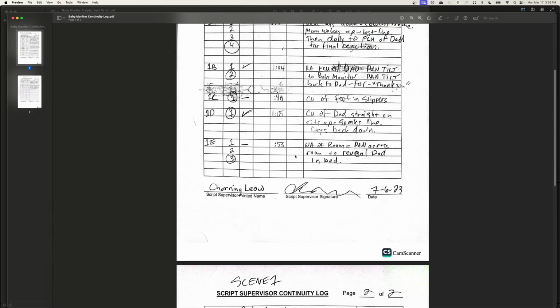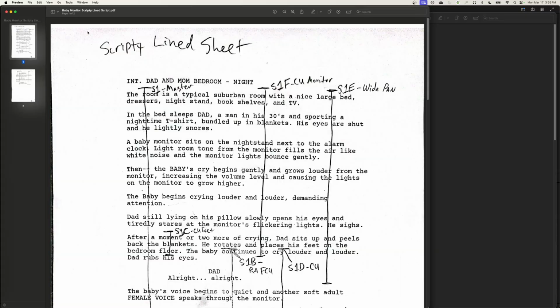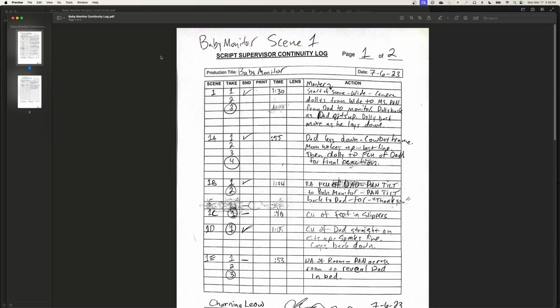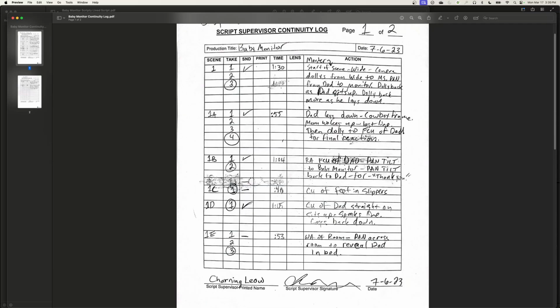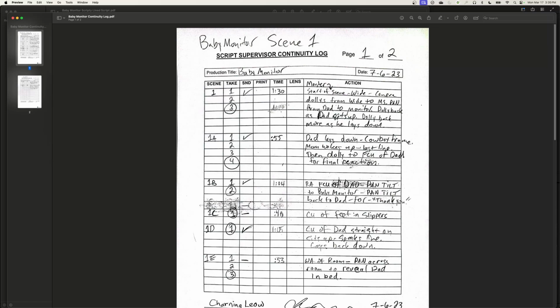But usually what the editor will have in front of them is the scripty line sheet that's done during production, not the director of photography's one, and then the script supervisor continuity log. You'll have one of these for each scene. This is for scene number one. It's the only scene available for this movie because, once again, it's a short film and it was only one scene long. But if you move on to subsequent scenes in a feature film, you'll have the continuity logs and the line script for scene one, scene two, scene three, and so on.